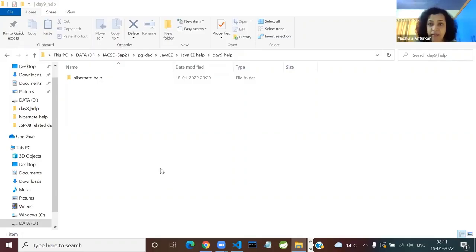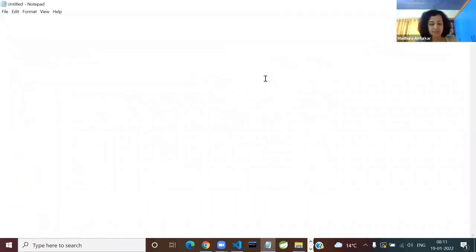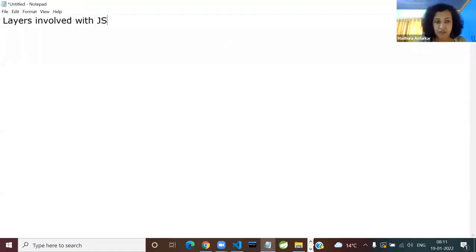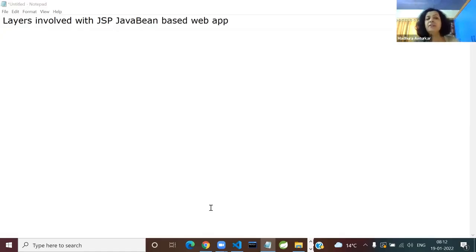So start answering. What are the layers which you have seen in the layers involved in a JSP to database, JSP Java Bean based web application? Can you start telling me in the top-down manner, what are the layers you have? I hope you are giving me. Okay, you are giving it in this manner. Fine. No problem. Database, this, yes.